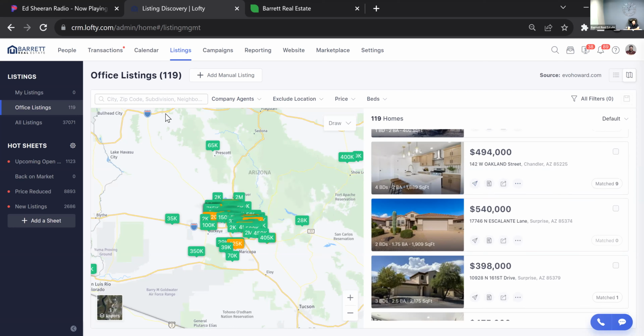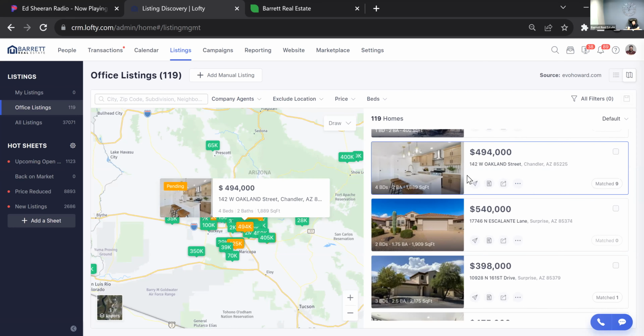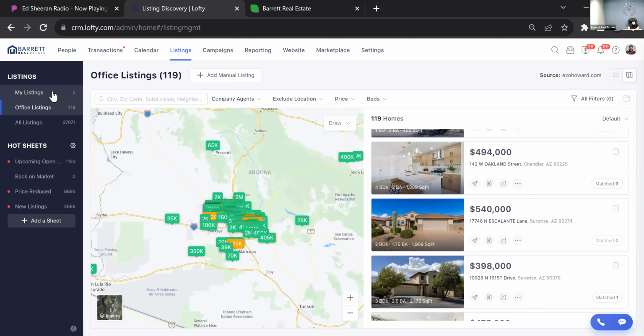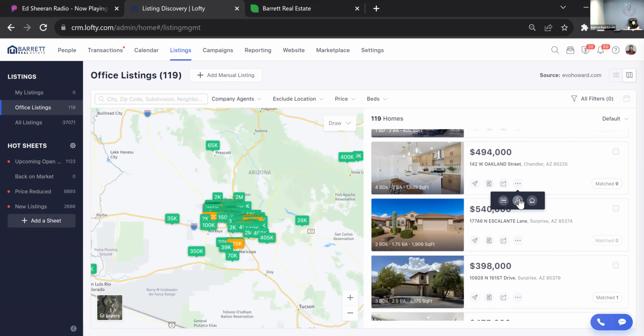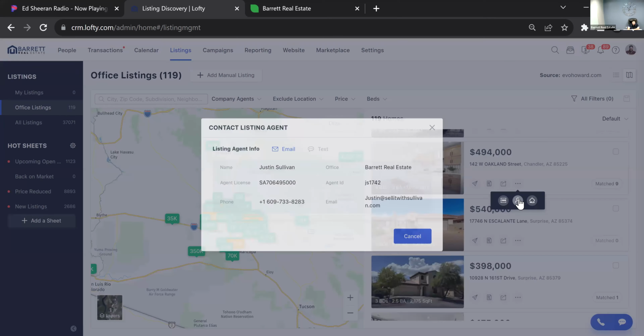So you can go in here and you could actually go into your listings. You can go into the office listings or your own listings, or you can look at all the listings on the market. But I'm just going to look at this property here, this Oakland Street one. If I click on these three dots, I get some other options. I can click on this and see who the listing agent is.